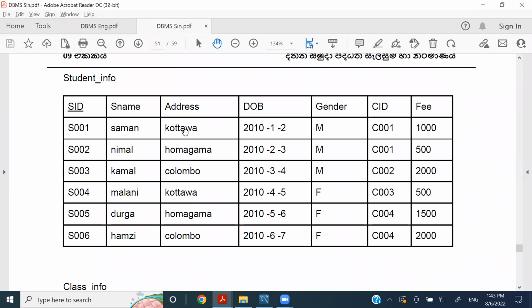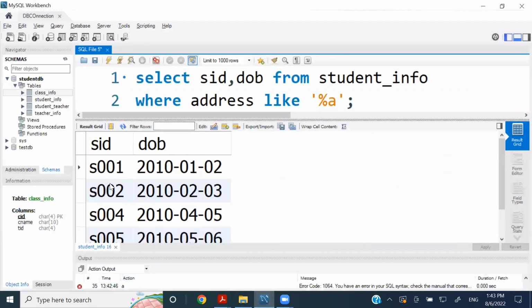S001 ends with the A, Kottawa. S002 ends with the A, Homagama. S003 is not ending with the A, so it's not been taken. S004 ends with the A, Kottawa. S005 ends with the A, Homagama. So 1, 2, 4, and 5 is taken.